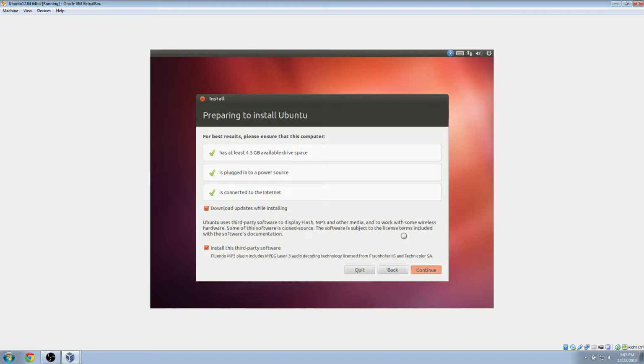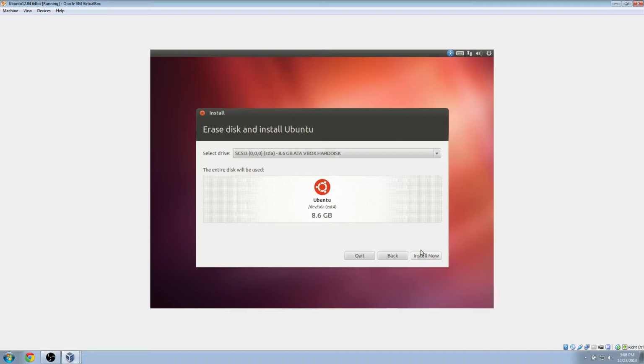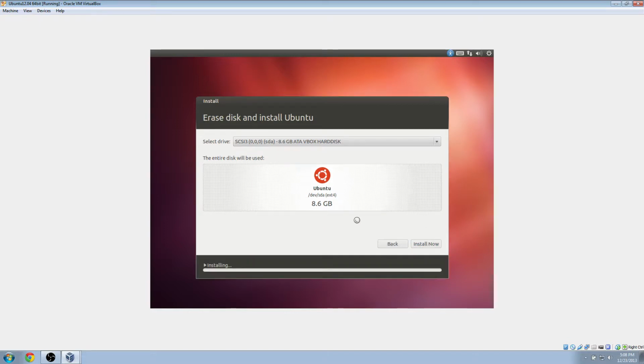So I'm going to click continue. Erase. Yep, that's good, because remember, this is not touching your regular hard drive. It's made its own virtual hard drive, so you don't have to worry about deleting all your files or anything like that. So just let it go with its normal thing. Continue. Yep, 8 gigs. Remember, I had that 8 gig hard drive. That's what I want. And click install now.